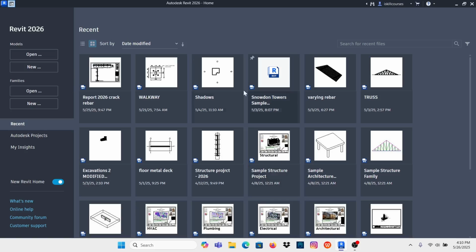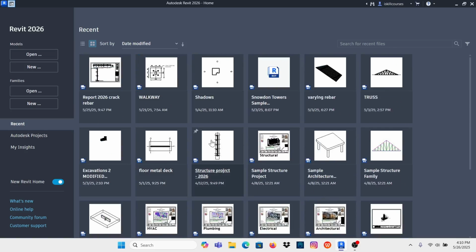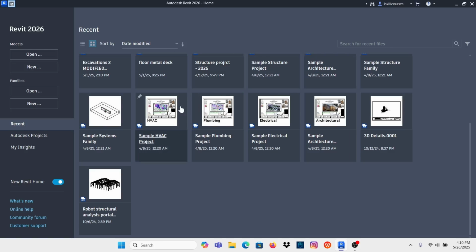So as you can see from the screen here, this is what you see when you start Revit 2026. If you're using a different version, you may see some differences here and there, but obviously it should be almost the same. Within the window here, we have recent projects. So if you've created some projects, you are going to see a number of recent projects. But if you are starting your software for the first time, maybe you might just see the default projects there.